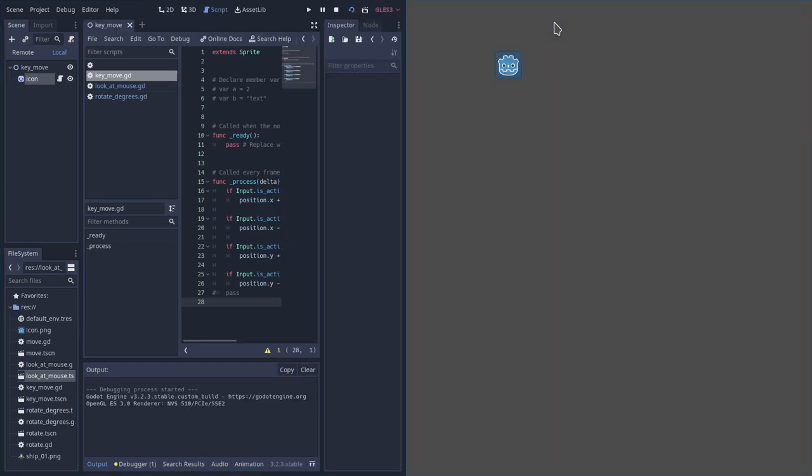Again, there's a link in the description to my GitLab page where you can get all the scripts and the assets, but I can use my arrow keys to move my player around here. But that's just the arrow keys. What if I want to use WASD? Right now, they don't do anything.